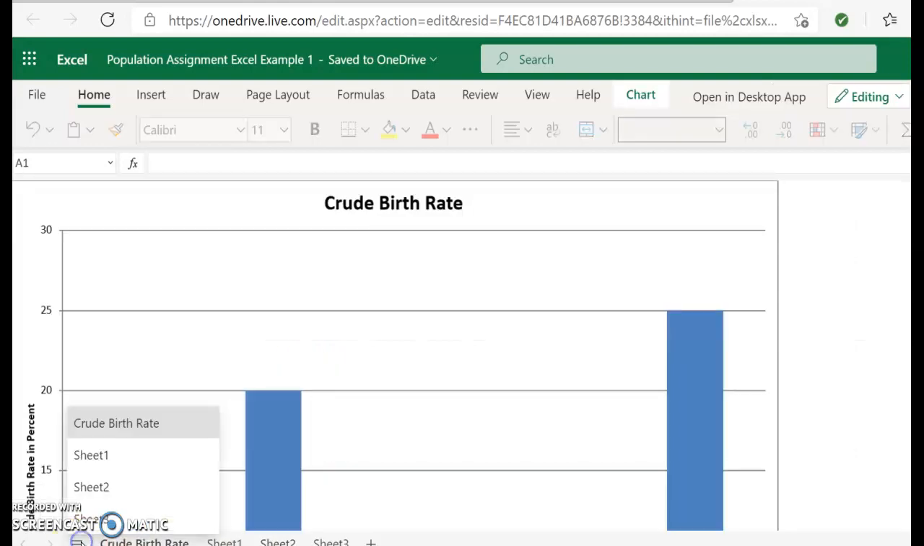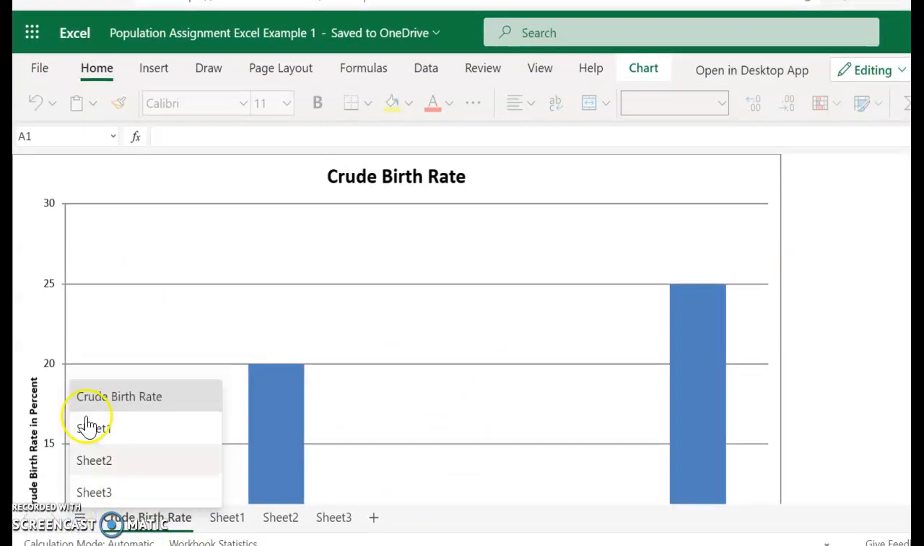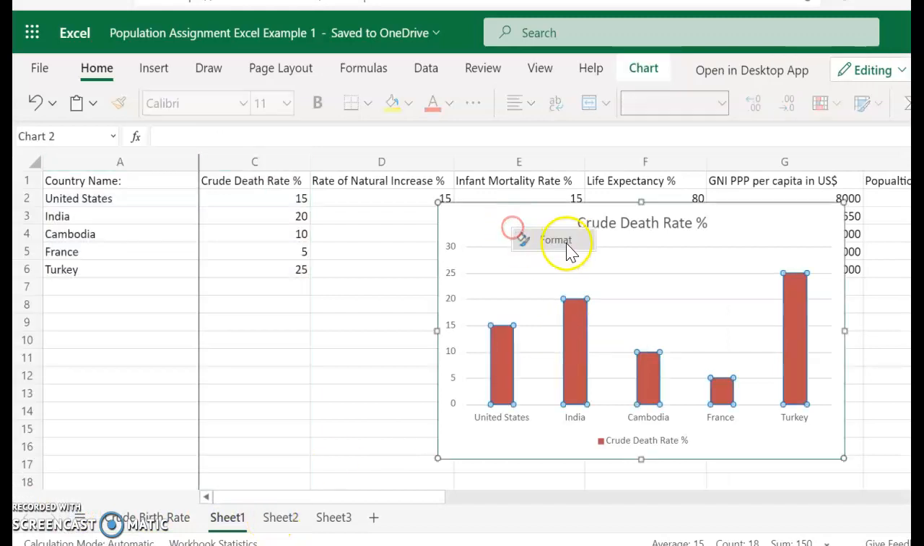So if I go back to my Excel sheet, if I go all the way back, sorry, because this takes up a little bit of space here. I need to go back to my sheet. Oh no, where's my sheet 1? Here's my sheet 1, right? I want to go back to my sheet 1 that has my information on it.